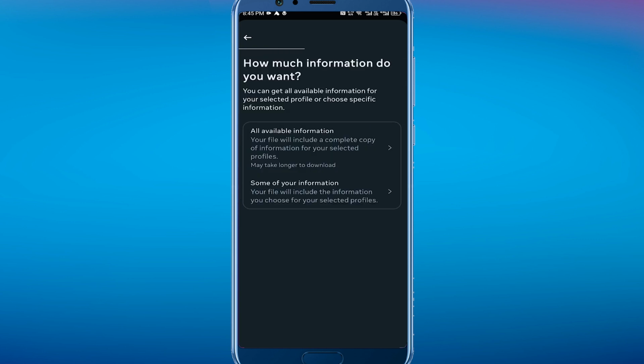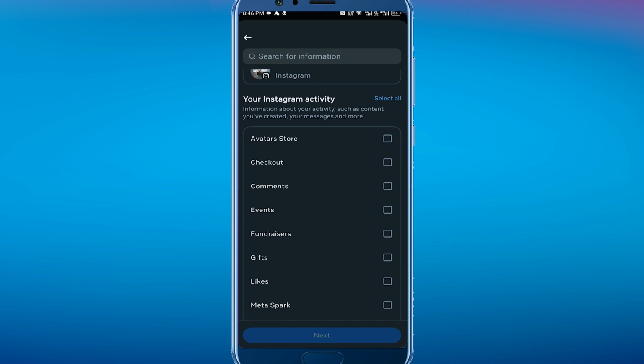So here you can select some of your information, and as you do that you will be able to select the photos, stories or anything, and then simply download them on your mobile.